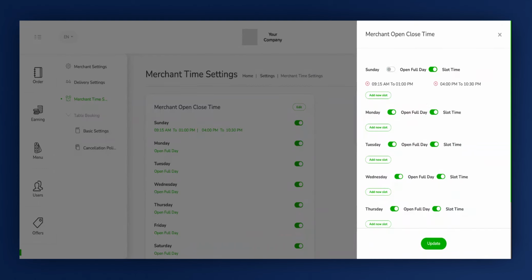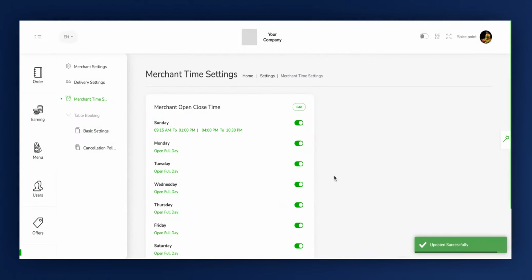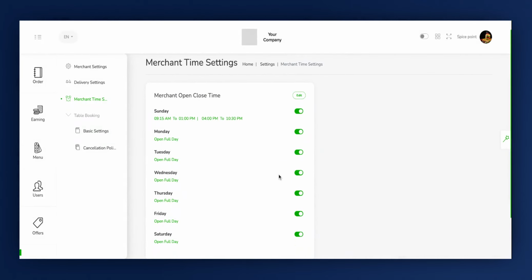Merchants who have specific operating times can use our platform to reflect when they are unavailable to provide services. In the merchant time settings, merchants are allowed to set their opening and closing times, ensuring that customers are aware of their operating hours. To update your time settings, simply click on the Update button. This action will display the previous settings for the merchant's schedule.